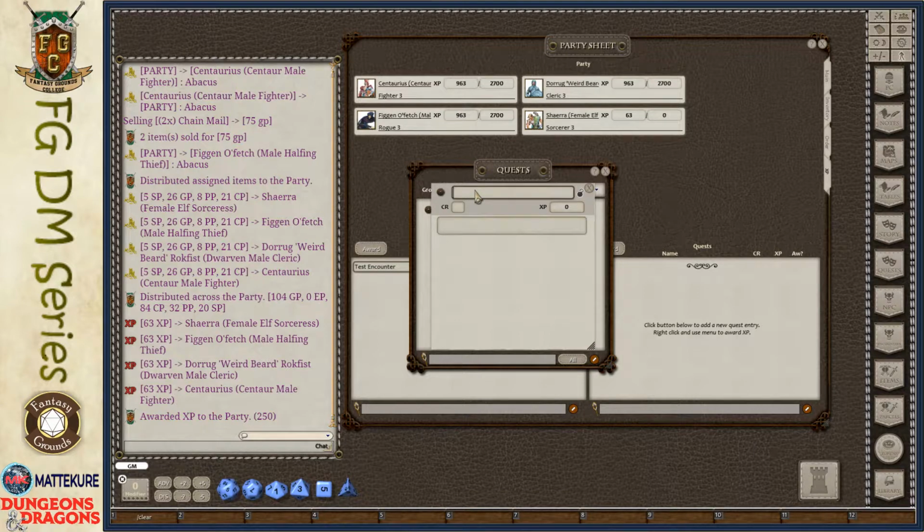A quest entry is very simple. We'll create a simple test quest. Give it a CR, it doesn't matter; the CR is not linked to anything. We'll give it some value for XP, say 450, and a description: saved the king. And so now I've got my test quest.